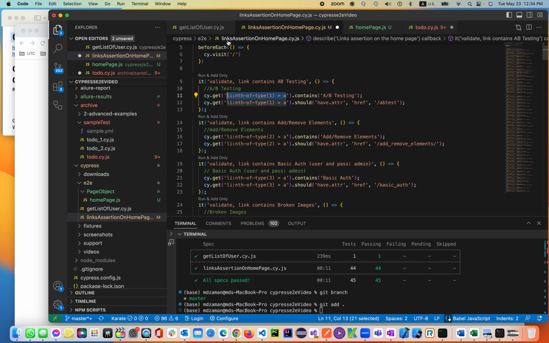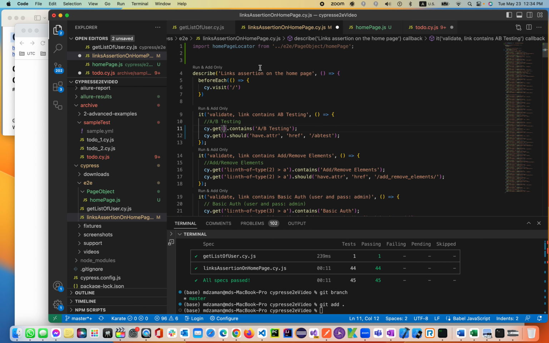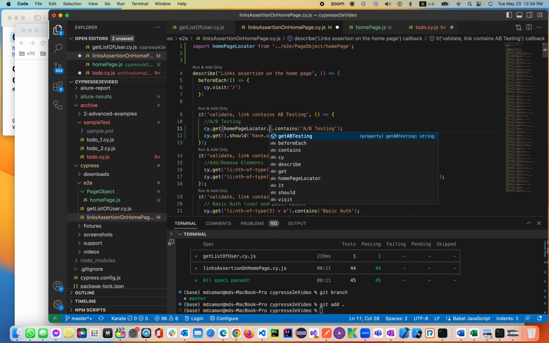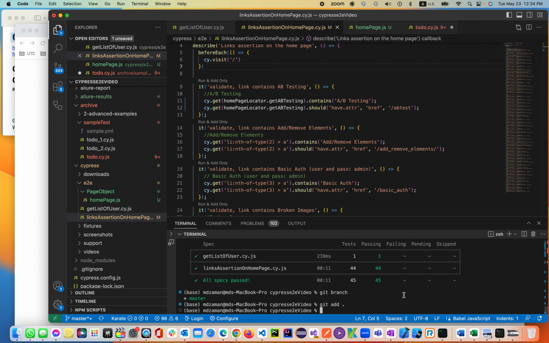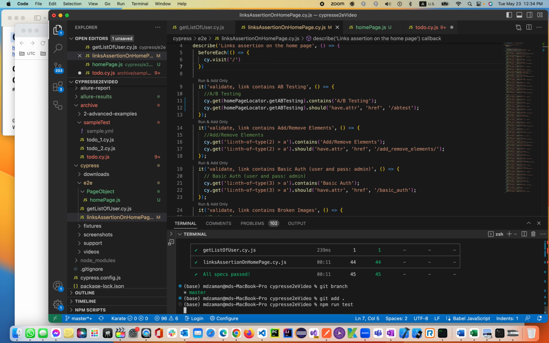Now if you call here, so let's say I'm not going to be using this anymore, we can reuse it. You see that both are the same locators. We can now use this variable dot get A/B testing. So this is how we can declare the object locators, and we can call the locators inside our test. Now take a look if it is working or not, right? So let's run it, npm run test.